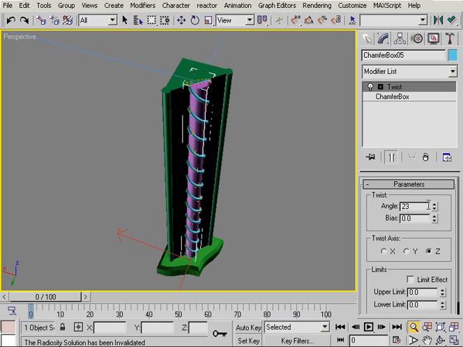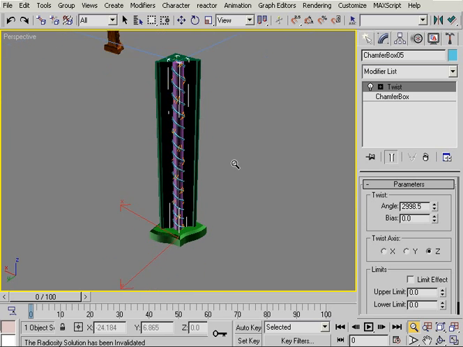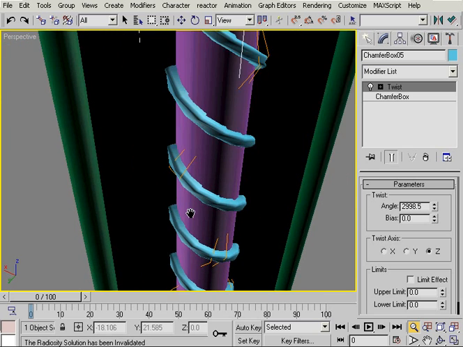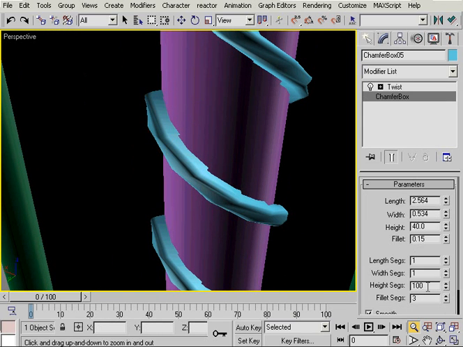Okay, so I'm going to set the angle to a value of 2300 or 2400. Now you can increase this. The more you increase the angle, the more twists you're going to have, but the more segments you're going to need to have a smooth twist here. So if I zoom over, I see that I have a very segmented twist here, so I'm going to increase the height segments to 200, and that will give me a better, smoother twist. But I'm going to leave it set to 100.